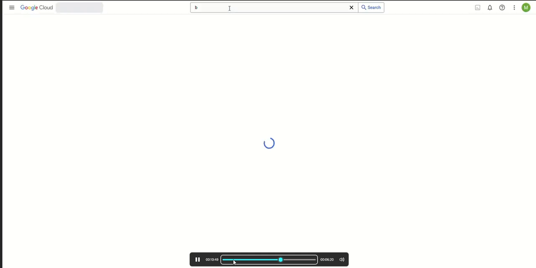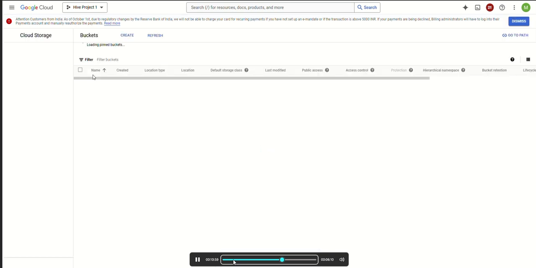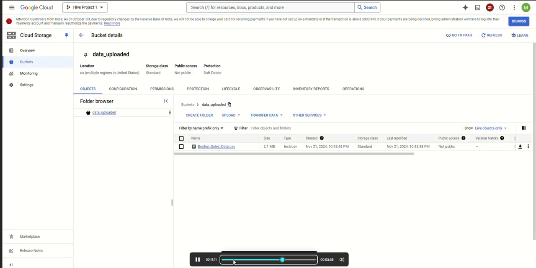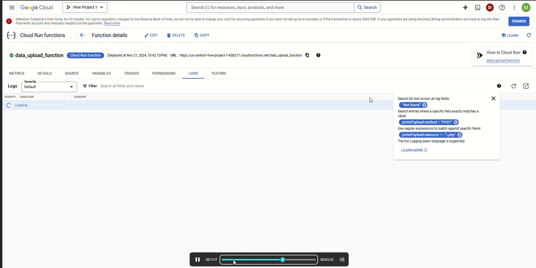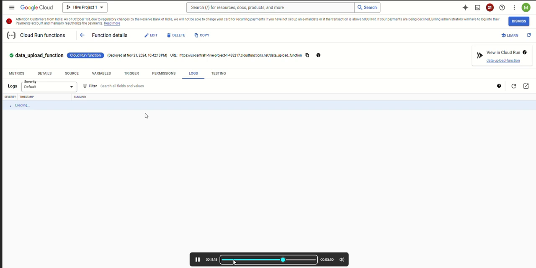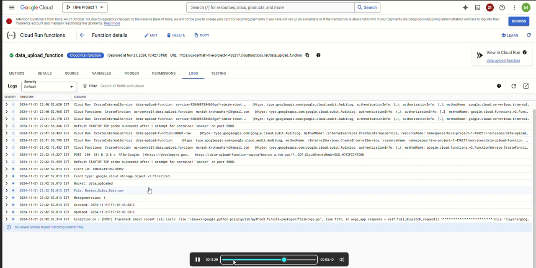So I am uploading the Boston sales data in the portal. Let's upload it. In the bucket also you can see that data has been uploaded. In logs we can see after refreshing that data has got uploaded. So here you can see the bucket name, event type and event ID for that particular upload.